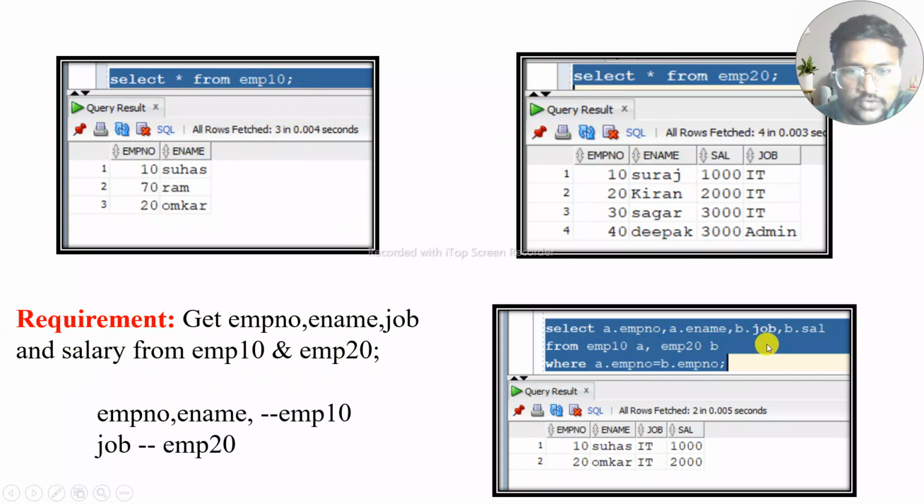So how to get the data? See the query I have used here to connect the two tables. Select A, A is the alias name. A dot employee number of the first table, comma A dot employee name of the first table. Then B. Why B? Because we have assumed this is table B, we have given alias name B. So B dot job, comma B dot salary. Again salary is from the B table.